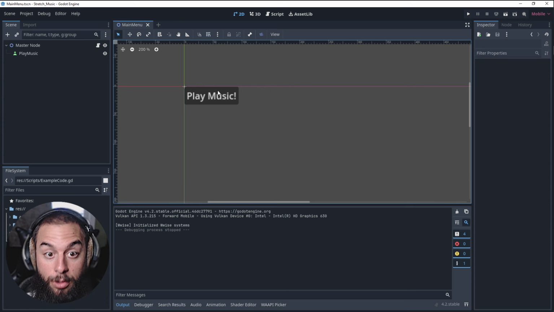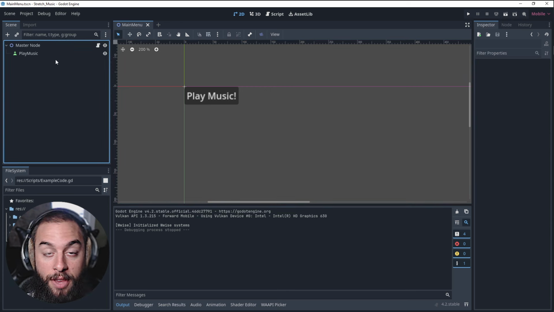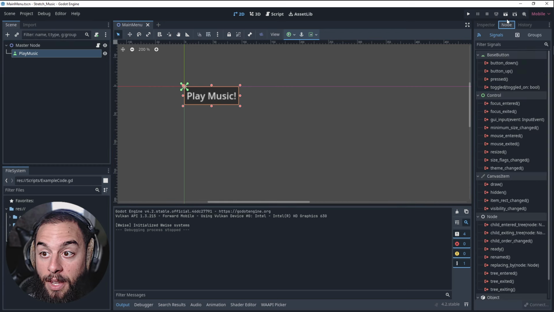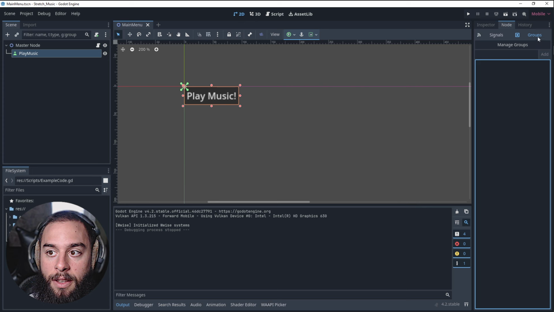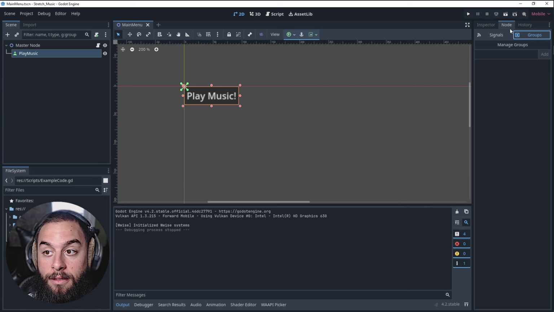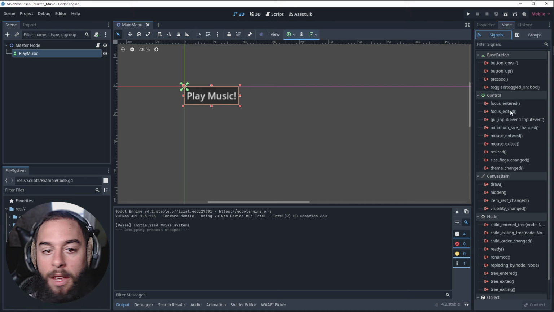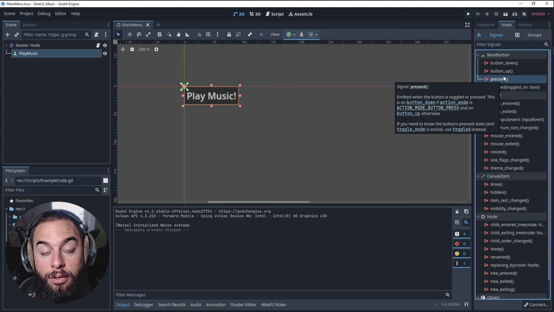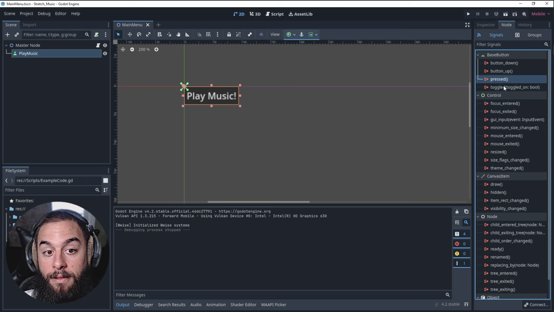How do I connect it to the script? Using signals. Signals are the way in which the nodes are connected with each other. So in order to do that, we have to select the node button and go into the node tab, and you can see all the different signals that this button has. If you don't see anything, it's because you are pressing the groups subtab, and you have to now click the signals tab.